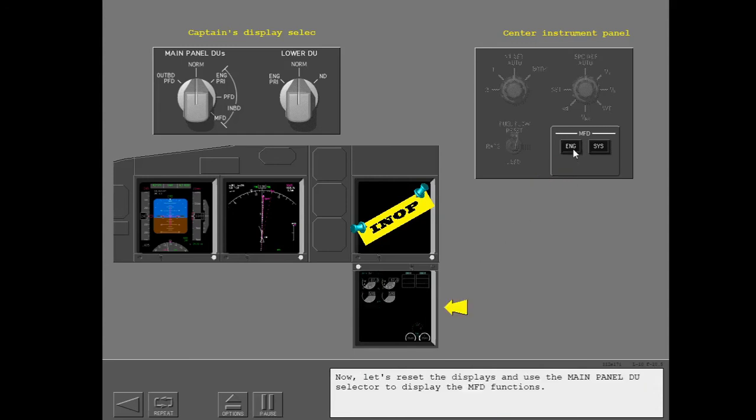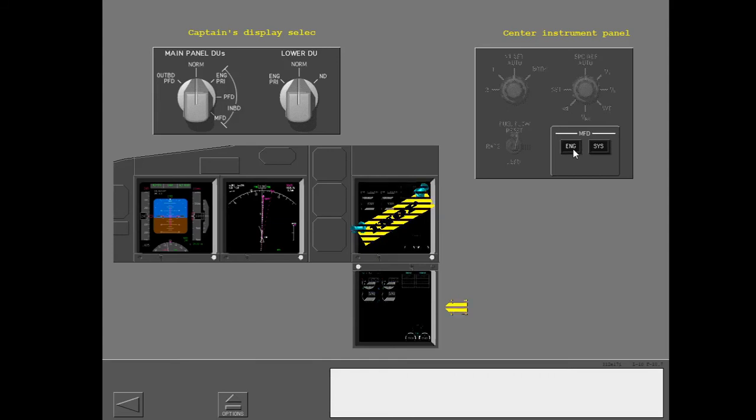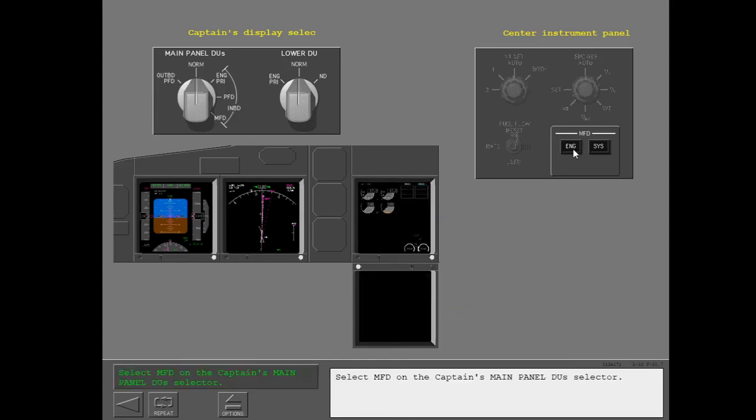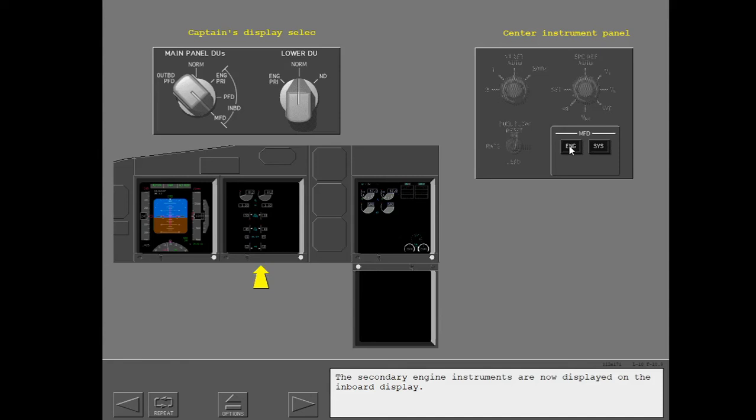Now let's reset the displays and use the main panel DU selector to display the MFD functions. Select MFD on the captain's main panel DU's selector. Now select the MFD engine switch. The secondary engine instruments are now displayed on the inboard display.